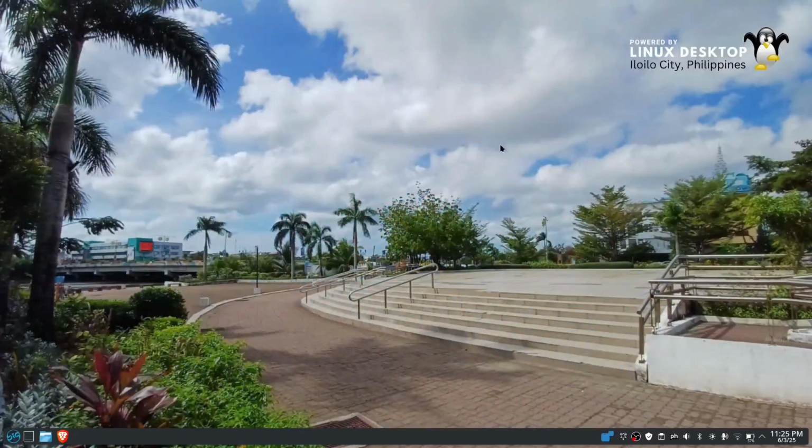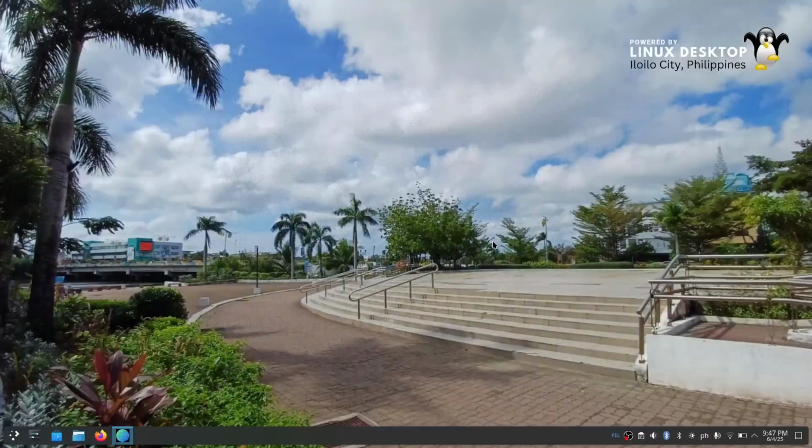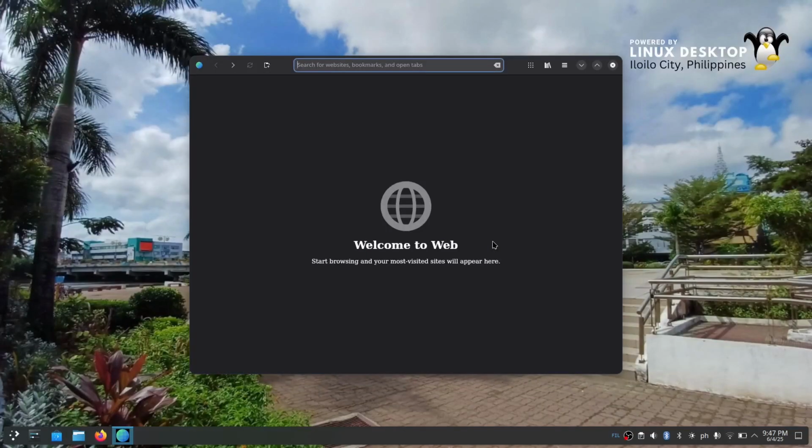So let us close that one. So let's open our web, which is the generic name of the Epiphany web browser. Let's try to check this one out. If you want to search for a website or bookmark or an open tab, just go right here on the search bar and then type. For example, let's look for some information about the Epiphany web browser.